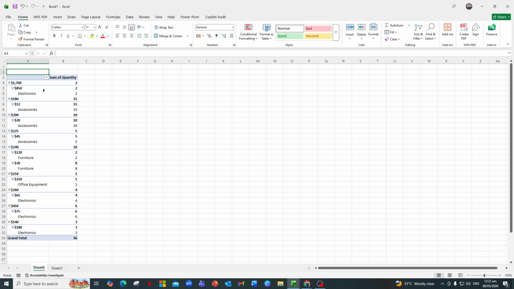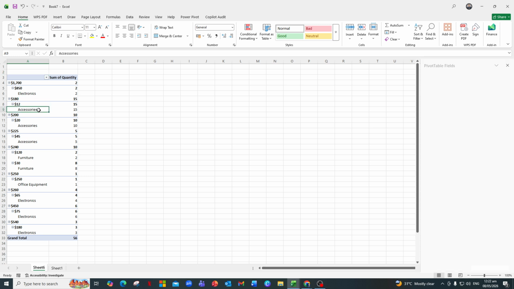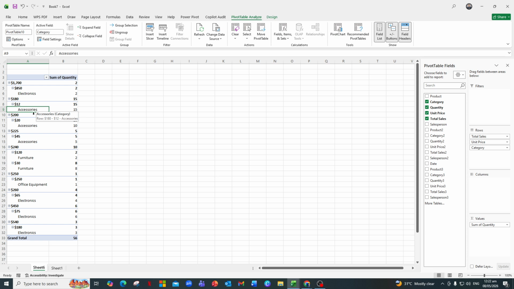Let's start with your pivot table already created and visible on your worksheet. If you don't see the pivot table fields pane on the right side of your screen, simply click anywhere inside the pivot table. Excel will automatically bring up the pivot table fields panel, along with the Pivot Table Analyze and Design tabs on the ribbon.